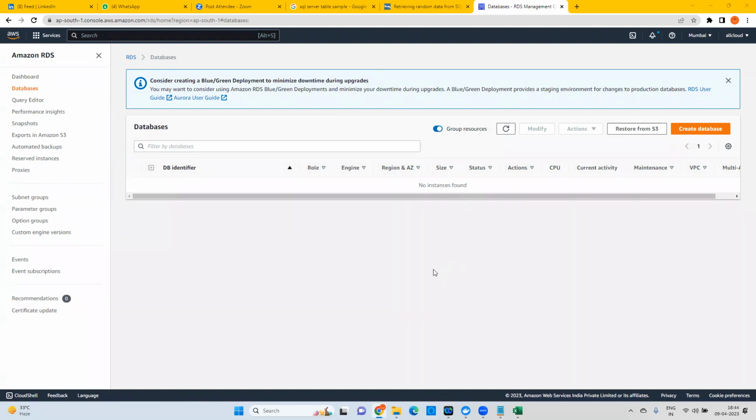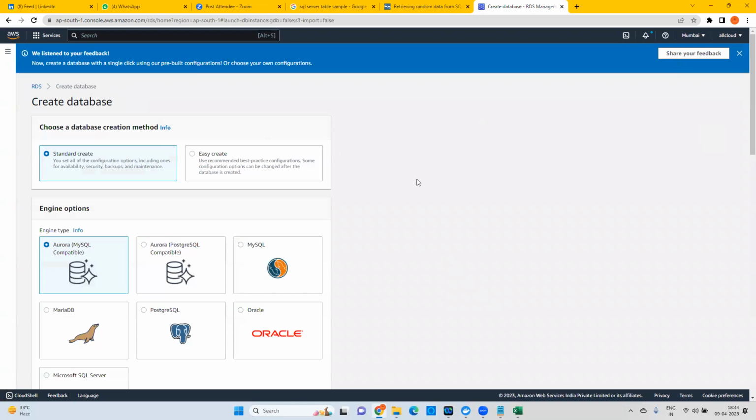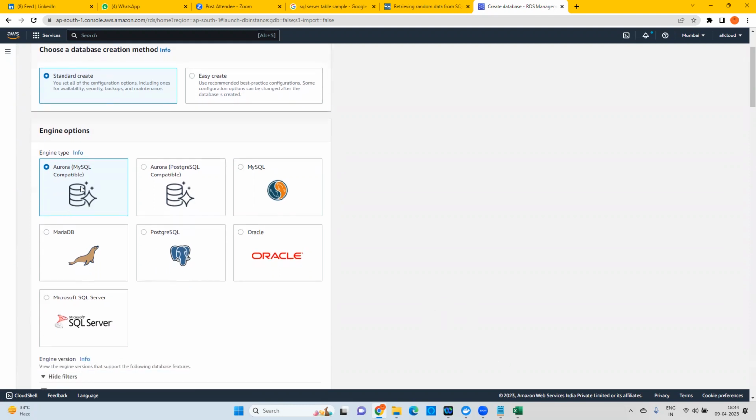Here you can create your databases. The moment I click on create database, it will ask which kind of database you want to create. Like I told you, in AWS RDS we have multiple options available. Aurora is one. This is MySQL compatible. Then Aurora Postgres compatible is different. Then we have MySQL, MariaDB, Postgres, Oracle, Microsoft SQL Server.